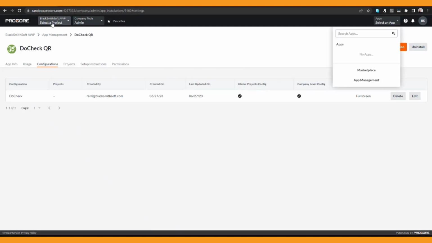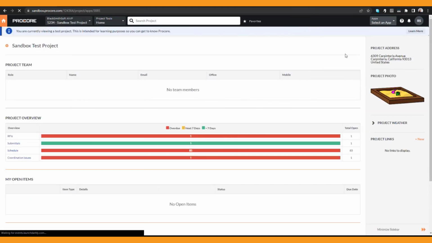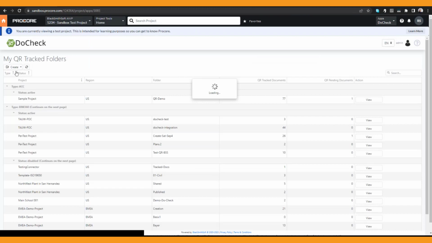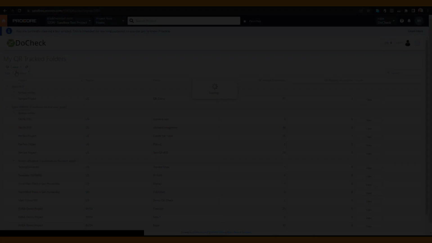Go to any projects where you've selected to add DoCheck to. Click on the app. You will find the DoCheck portal now inside of Procore.